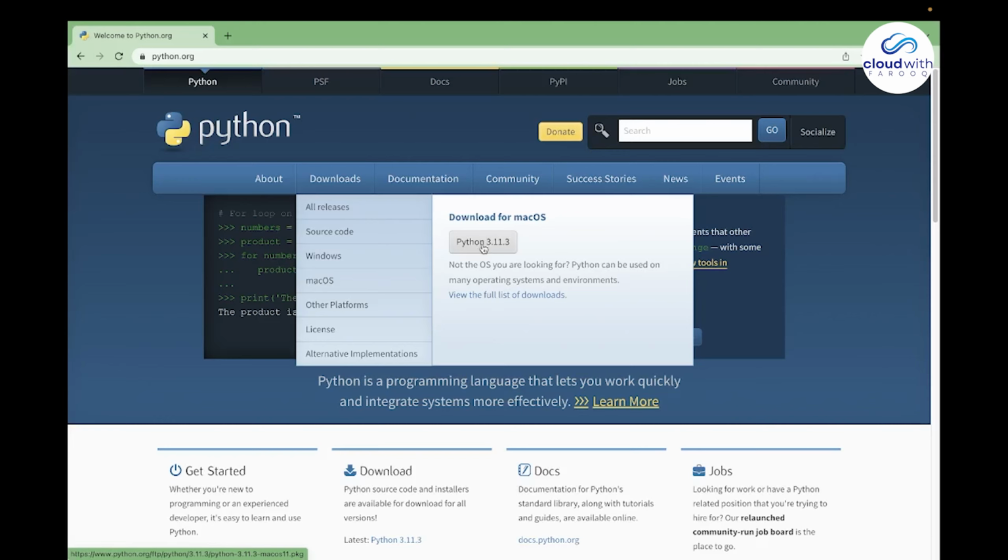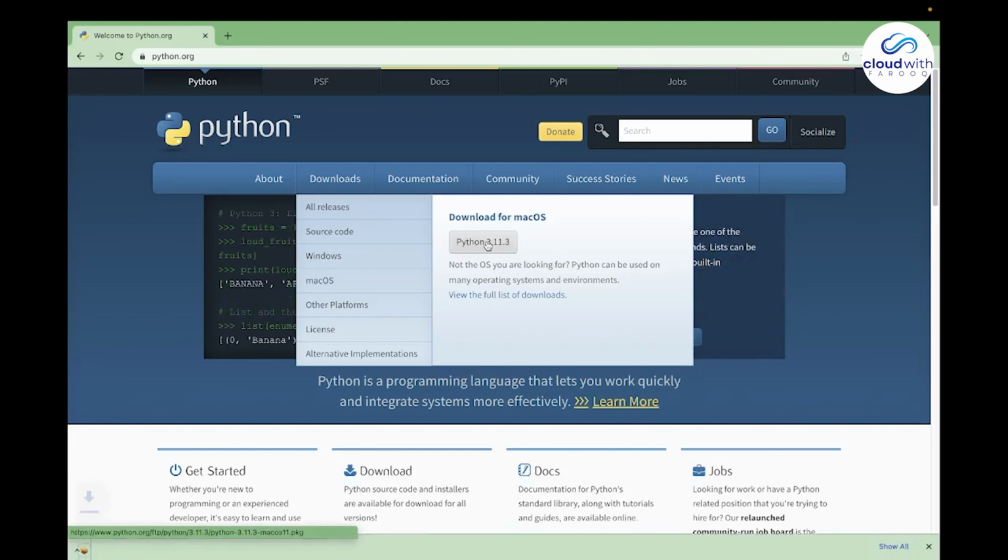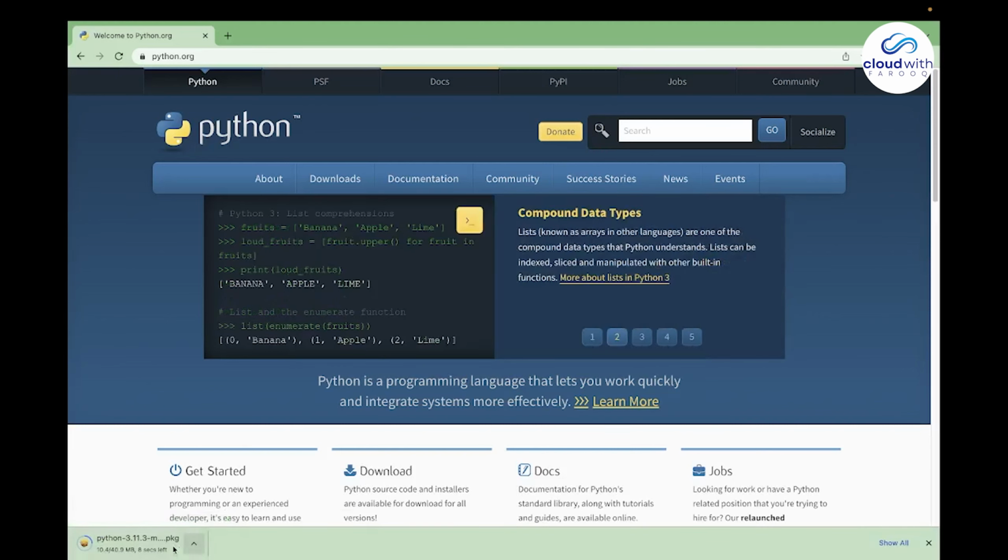If you need a previous version of Python, you can click on this link and then it will give you the option to download the earlier versions of Python. On the left side, you see the option for different operating systems like Windows, in case you need to download for Windows. All right. So just click on this and it will start the download for the setup file. And once this is downloaded, we will click and open it.